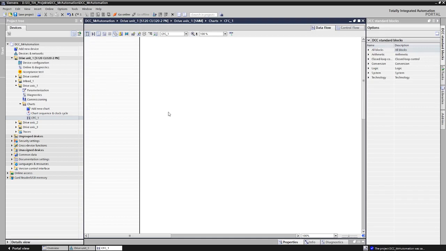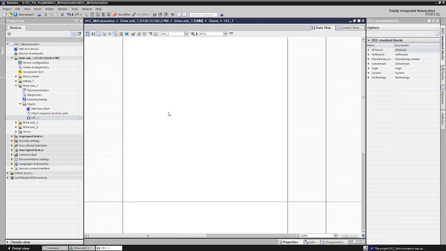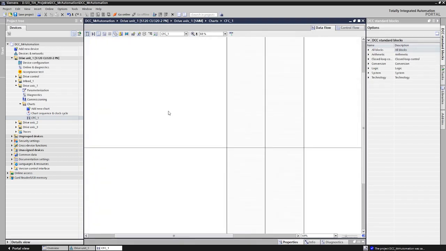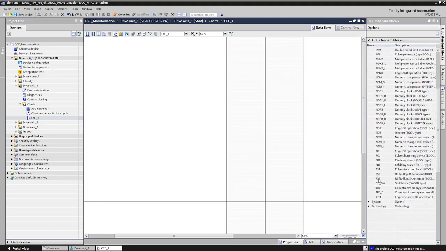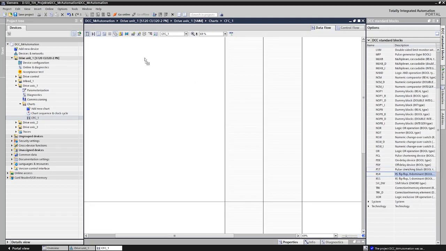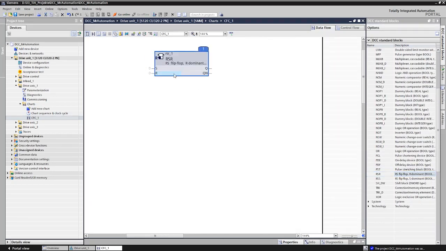The control blocks for the programming can be found in the control block catalog on the right side. The blocks are divided into different groups according to their function, such as arithmetic, logic, technology, and so on. Since we want to switch on the drive with only one push button, we need a set and reset flip-flop. This can be found in the logic entry and we drag and drop it to the desired position in the chart. Each block has inputs and outputs, through which several blocks can be interconnected.